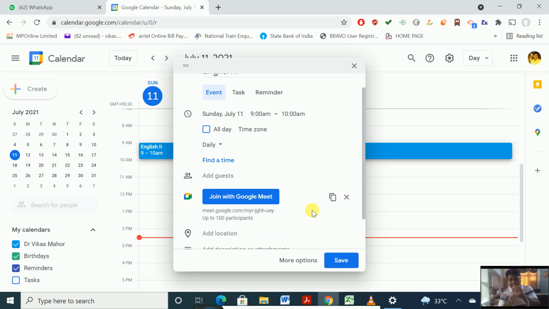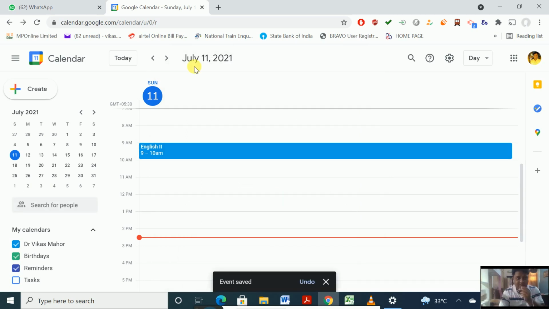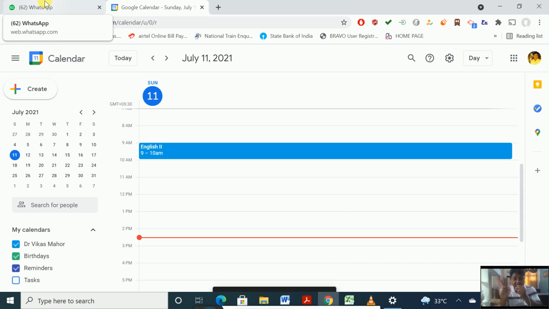What it has done is added the Google Meet into your Google Calendar. Now just save it. Just simply save it. Done. You're done. Now what to do at 9 o'clock? Before that you need to send the link, similarly as you were sending in Zoom. You need to send the link to your students.